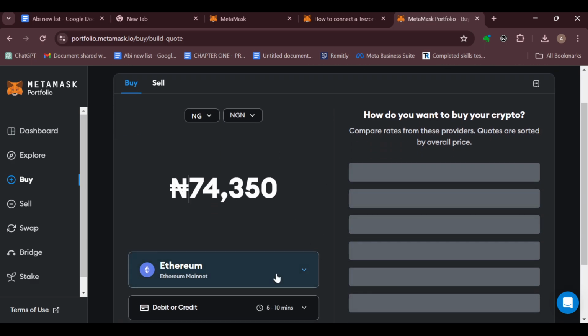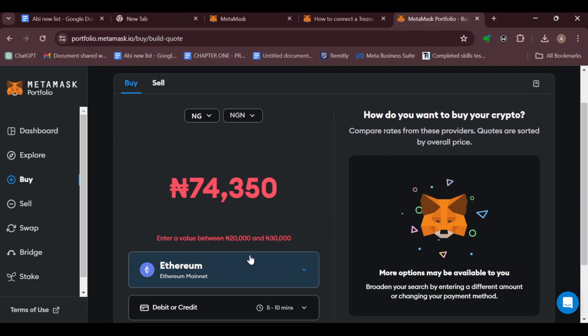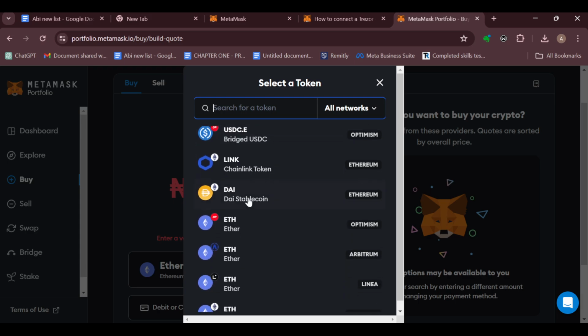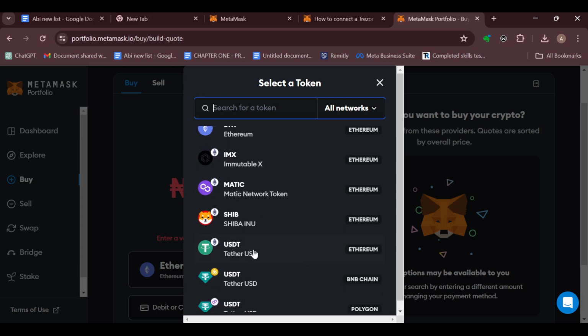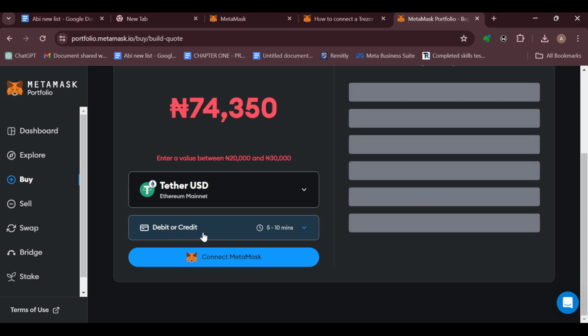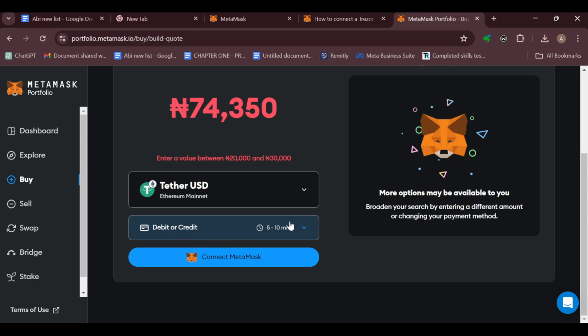So you can see the page, you can see the amount, and then you can see the right of which says the value must be between 20 and 30,000 for the region I am currently in. And then you can now edit this token. You can select the token that you want exactly. So after selecting the token, you can now see credit or debit card. Then click on Connect MetaMask, and then you wait for it to be connected.